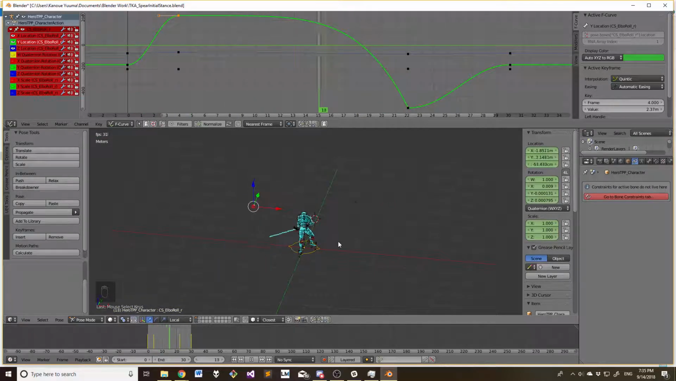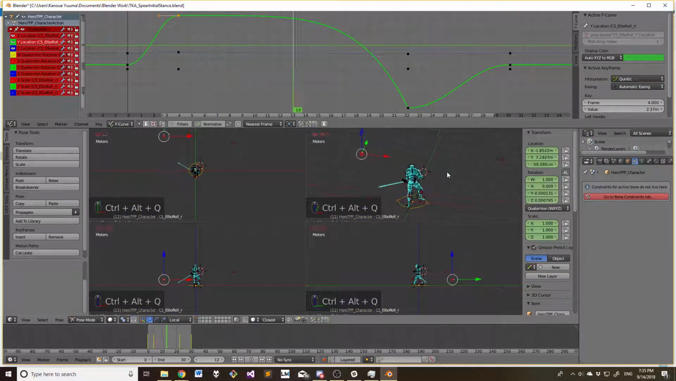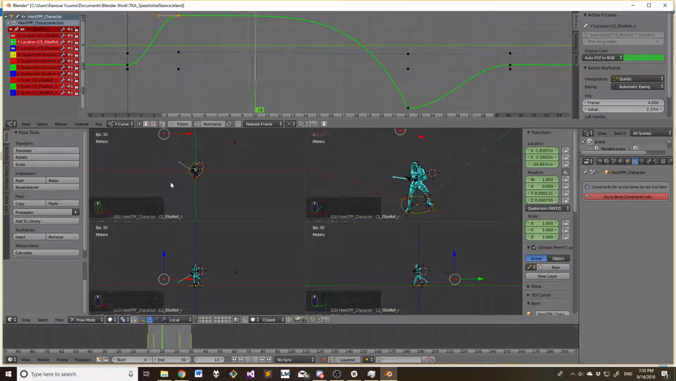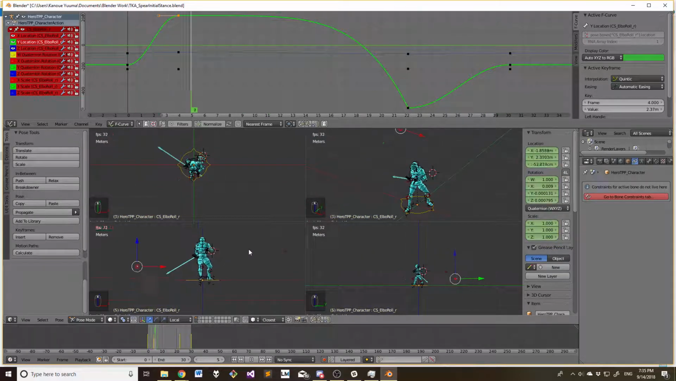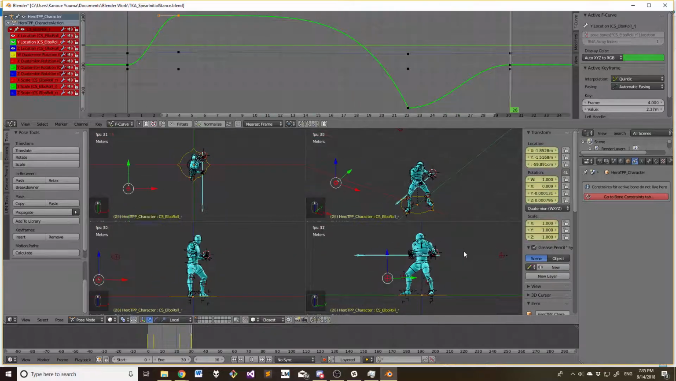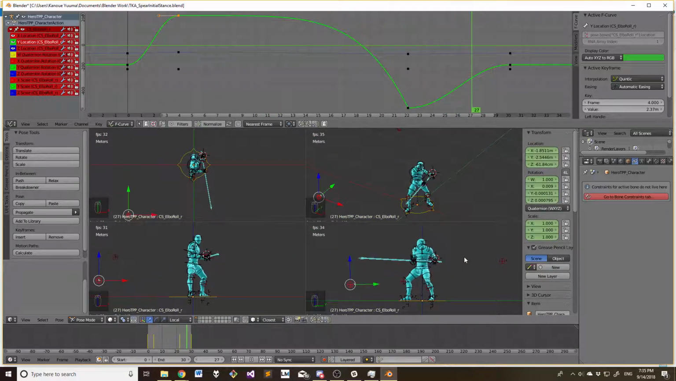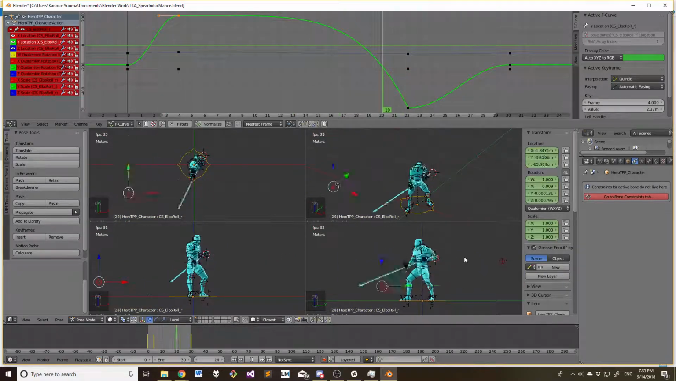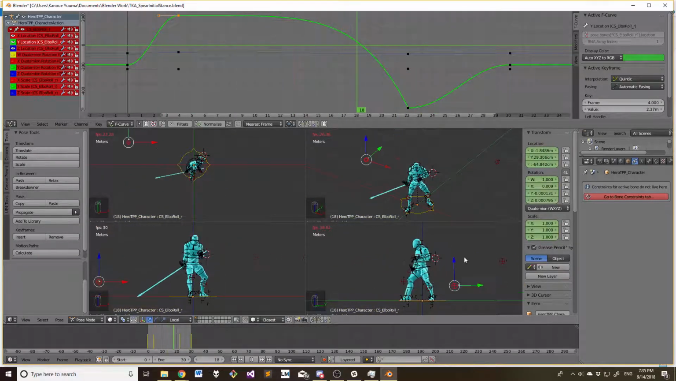Let's go Control Alt Q and look at it in all 4 angles. And we have a bottom right to top left animation. And as you can see, this is very quick, very easy, and that's why I was able to complete the entire set of animations within like 2 hours.